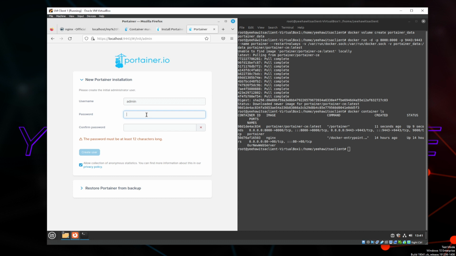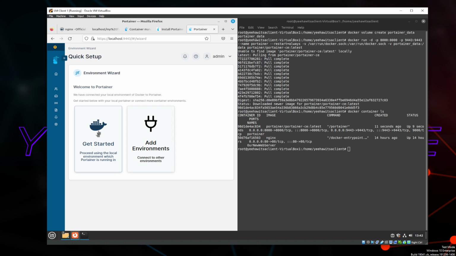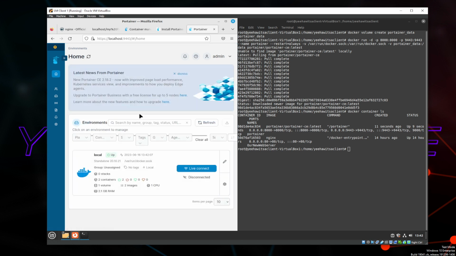Now we'll select a new admin and password. We'll just set it as password, I guess. Fine, password. We're all about security here. And we'll deselect this and go ahead and create user. Save this. And now we're going to do get started. And what that does is it brings us to our current environment, which is hosted directly on the server.